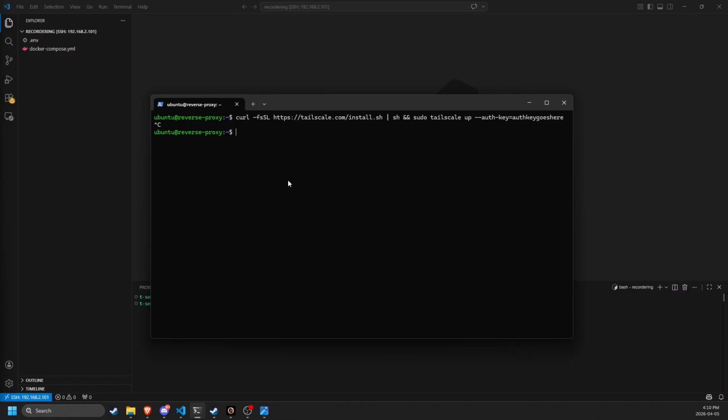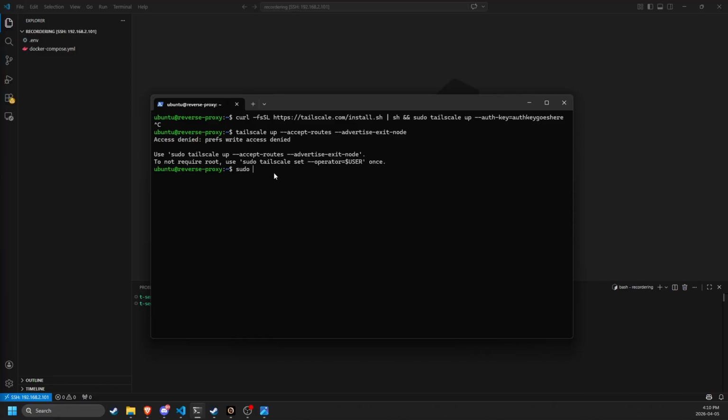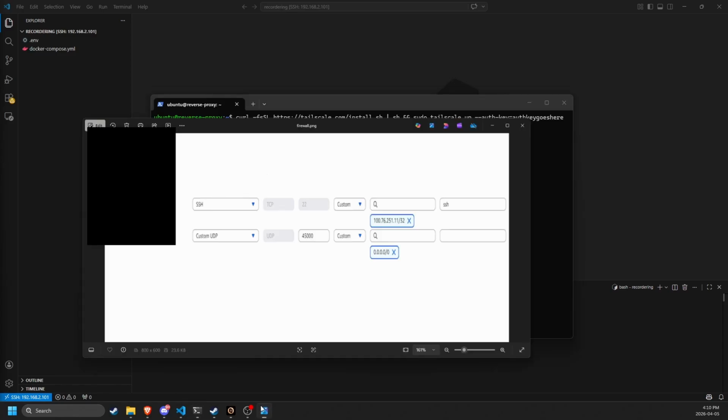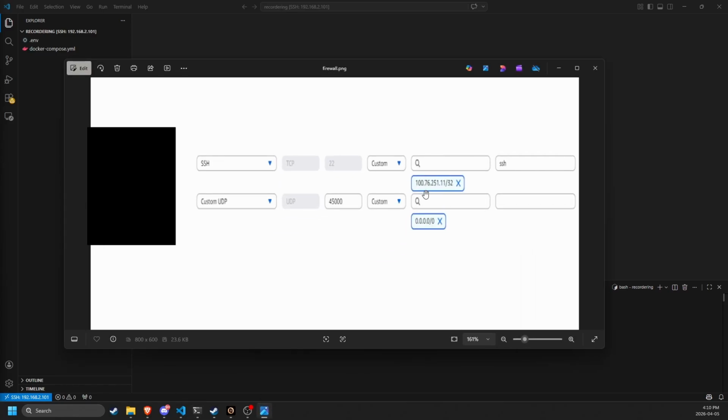Once you run that, you want to advertise this Tailscale node as an exit node. You run tailscale up, accept routes, advertise exit node. Don't forget to run it as sudo, as it says. Sudo is needed. And then it'll run as an exit node.